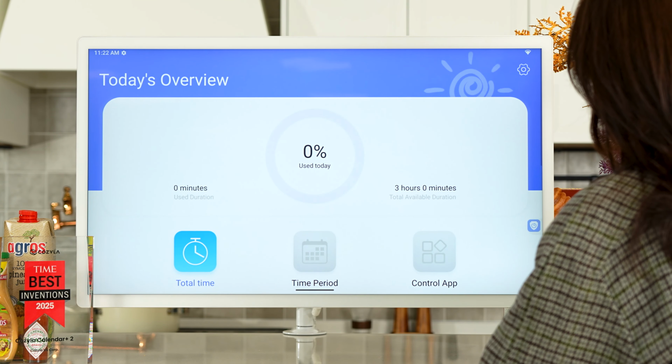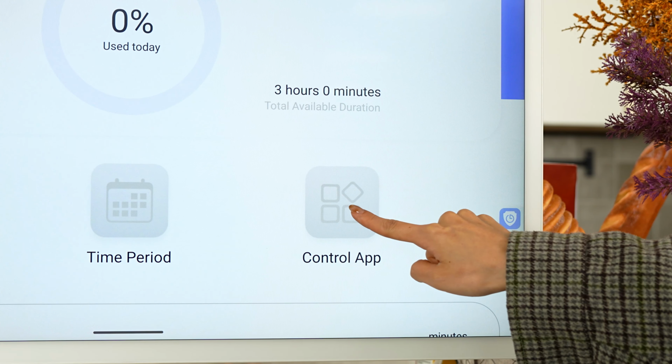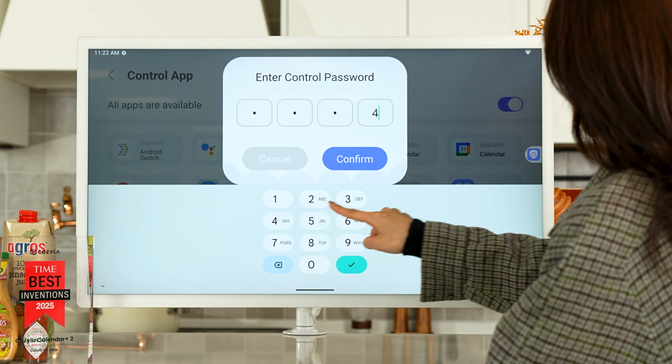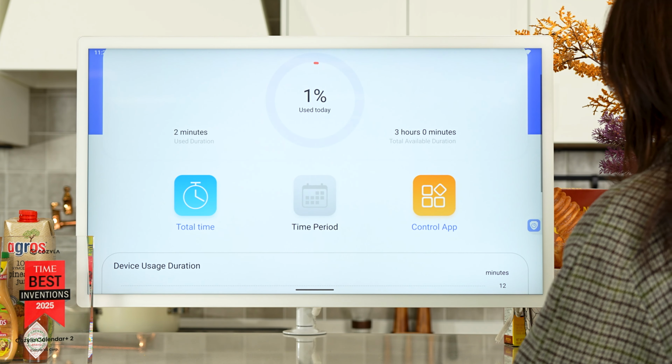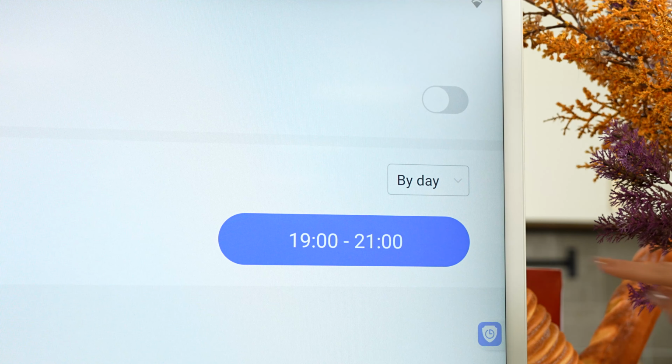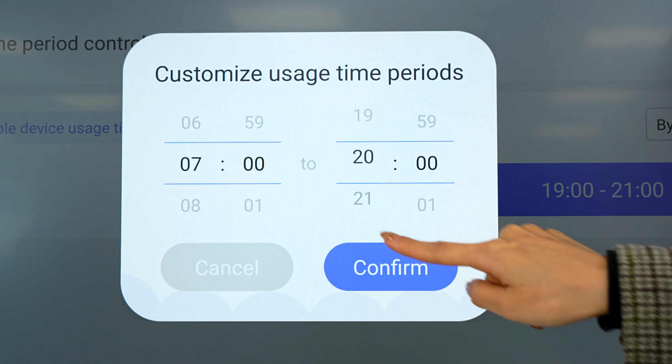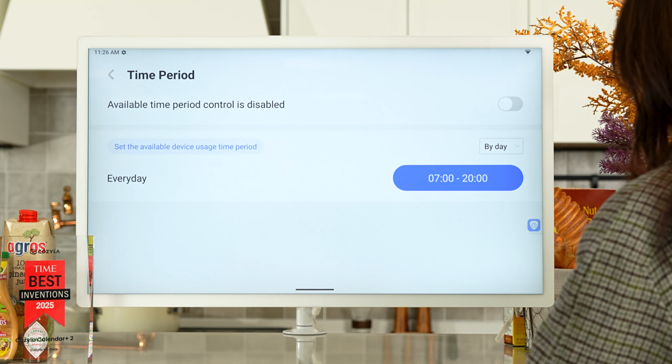Now, customize your child's experience. Turn allowed apps on or off to decide what they can access. Then set time limits or a schedule for when the device can be used. This keeps screen time healthy and focused on what matters.